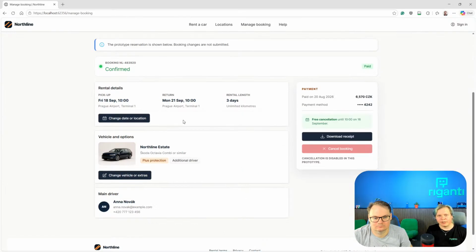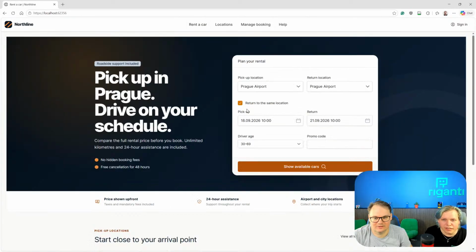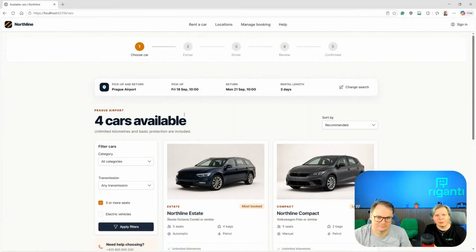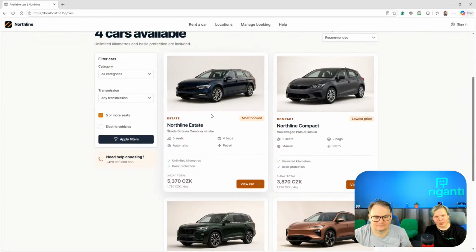And we can try to find booking. Oh, it's already found a booking, but we can see the rent a car option. Rent a car option, okay. And show available cars. So let's say we're going from Prague Airport to Prague Airport. And we need a car. So we have 4 cars available.